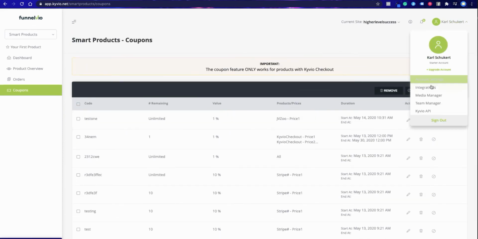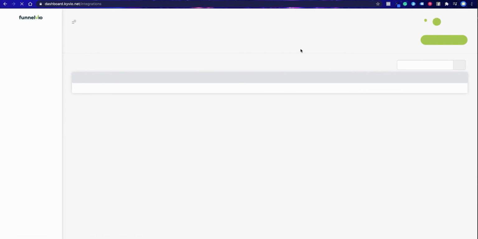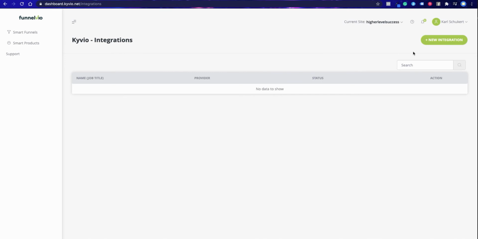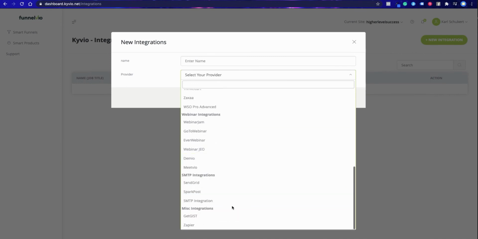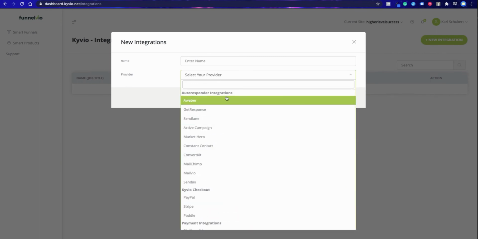I do want to point out a couple of really important things. One is the integrations, and Neil Napier, who is the co-founder of Kyvio, has agreed to do an integration with Segmate. So you're going to see an integration here with Segmate, but I want to show you there's a lot of great integrations here.